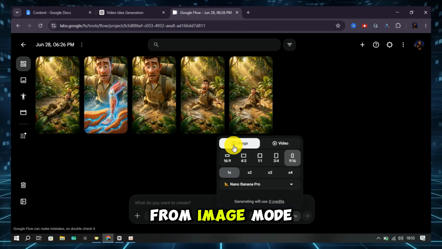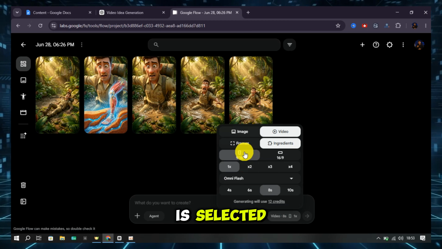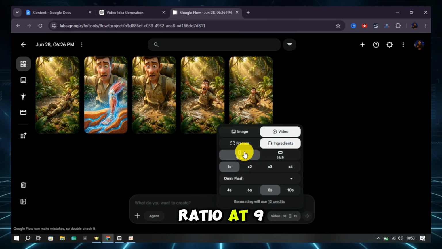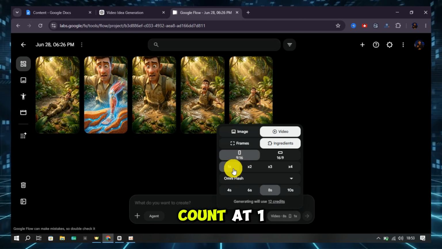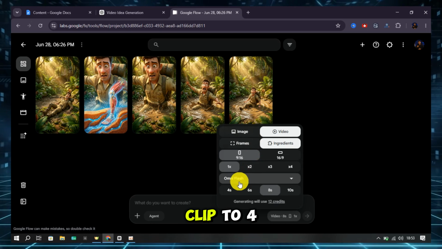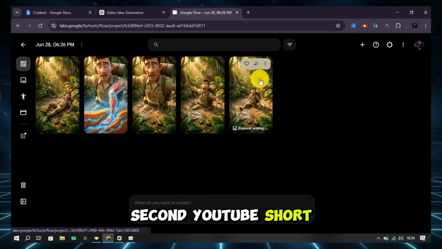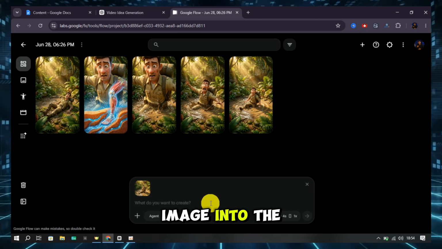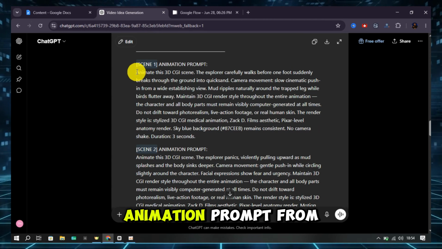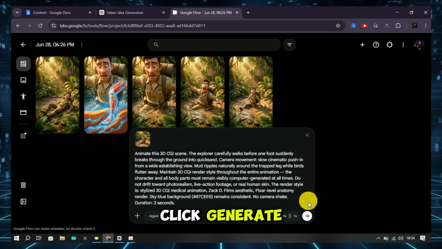Switch Google Flow from image mode to video mode, and make sure image to video is selected. Keep the aspect ratio at 9:16, leave the output count at 1, choose Omni Flash as your video model, and set each clip to 4 seconds, which works perfectly for a 15-second YouTube short. Drag your first image into the timeline, copy the first animation prompt from the chatbot, paste it into Google Flow, and click Generate.